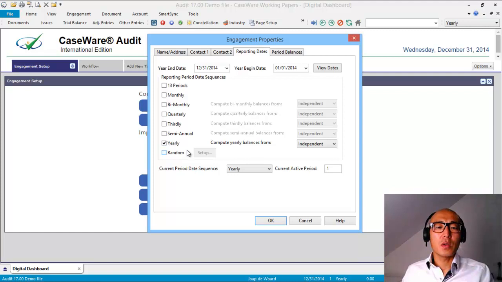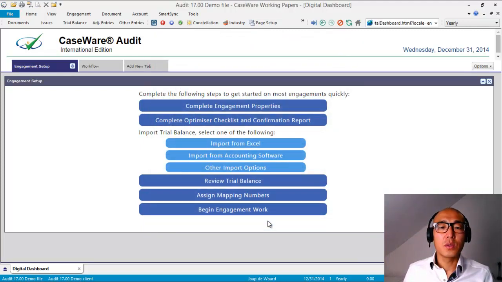Okay, I'm not going to go into too much detail. If you would like to know more about that, send us an email, get in touch with us, and we can provide you with the documentation, or at least show you where to find it. Okay, that's good. I'm just going to click OK, and then it takes me to the workflow dashboard. Well, actually, this is the engagement setup dashboard. So we really want to help you get up and started.